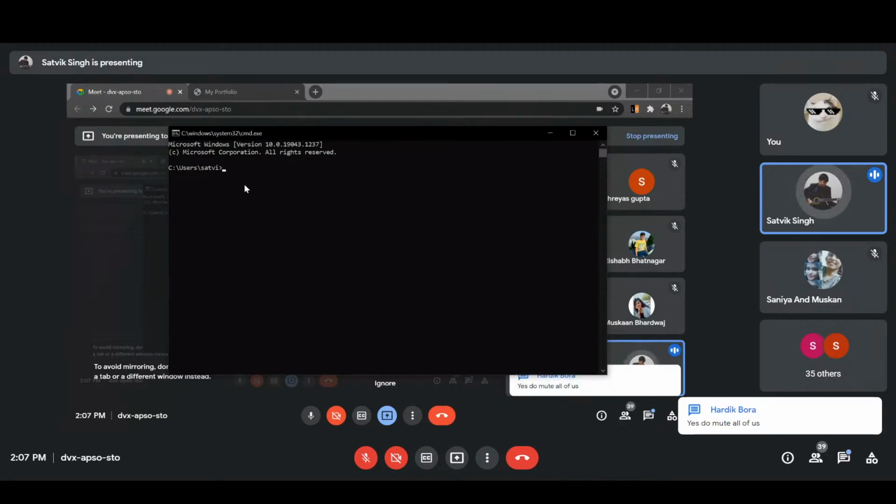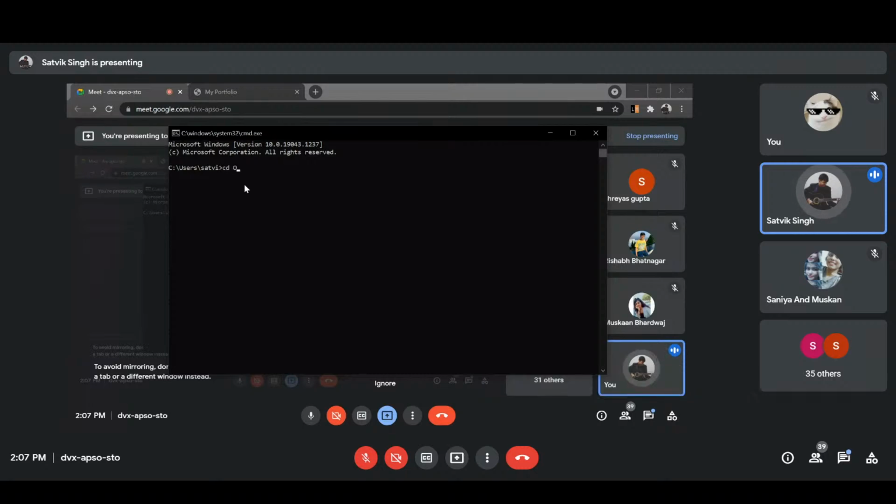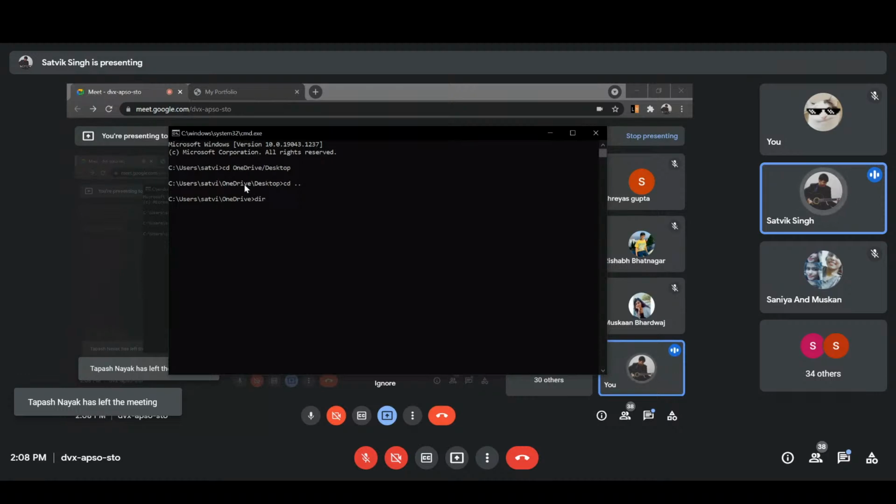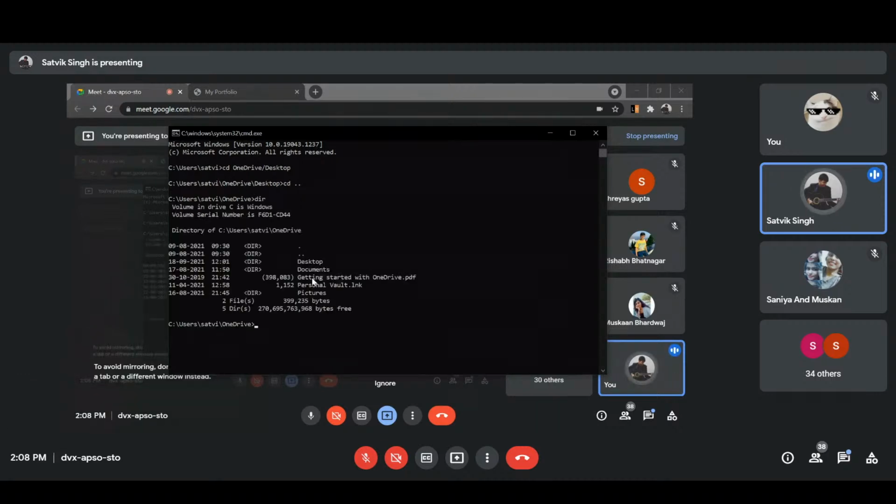So I'll just type in a simple command, cd, it's for change directory. And for me, it's located on my OneDrive inside the desktop. I'll do that. And also you can view all your directories inside your folder by just typing dir, and it shows that I have a desktop folder here. So I can just go to the desktop.